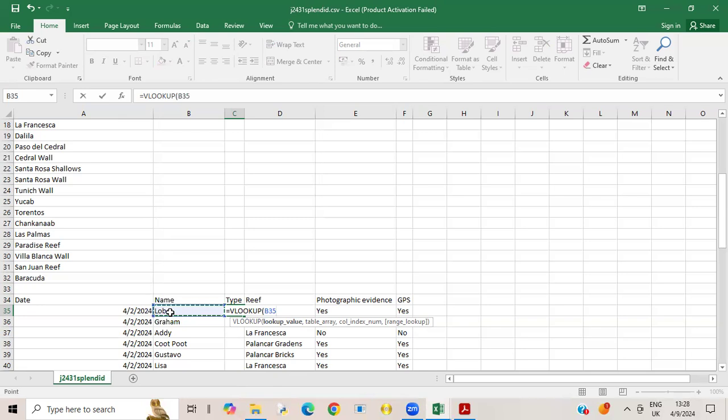So we don't write the actual name, we write the cell that holds the name. The cell that holds the name is B35, so I'm going to use B35. I put my comma, and then immediately I have table array. Now that is the one in bold. So it's saying, can you give me the table array?